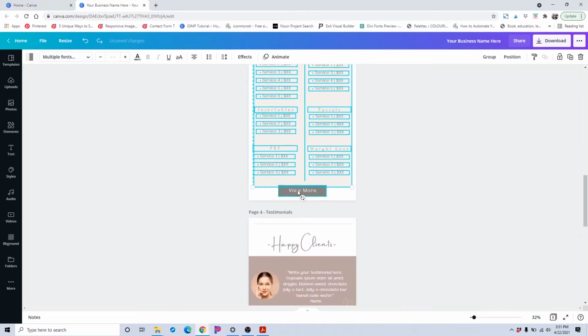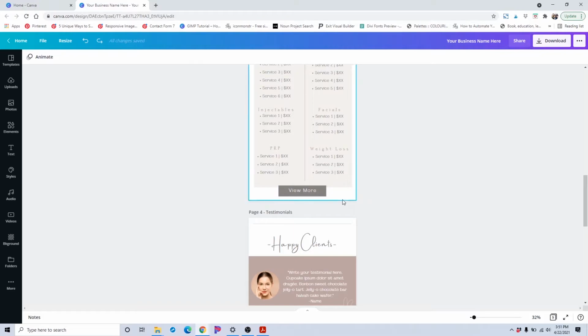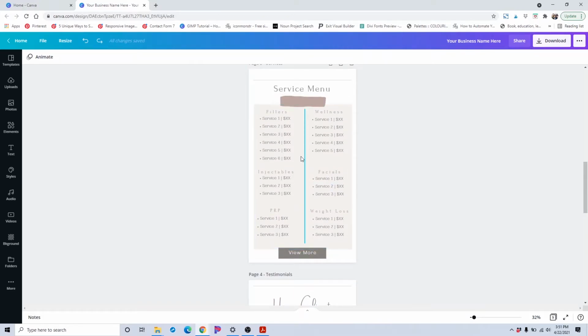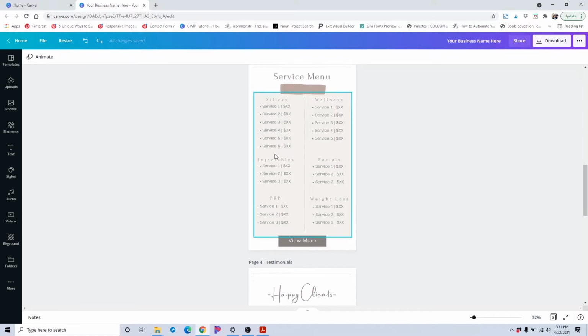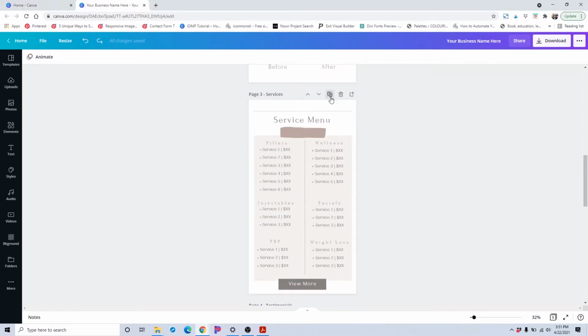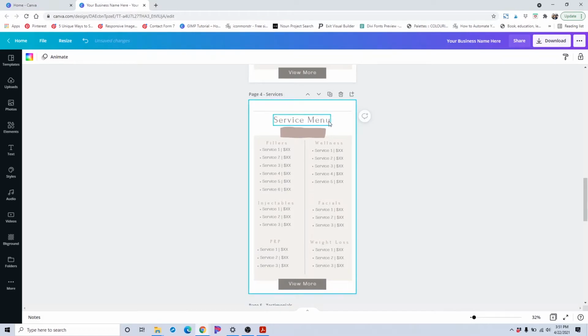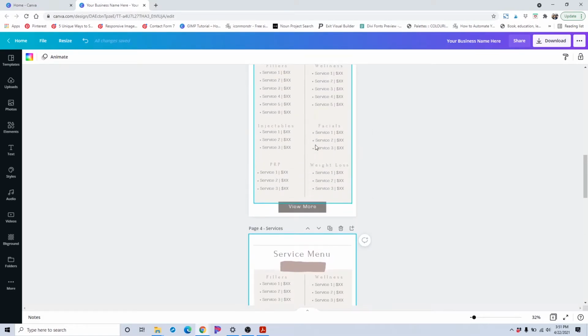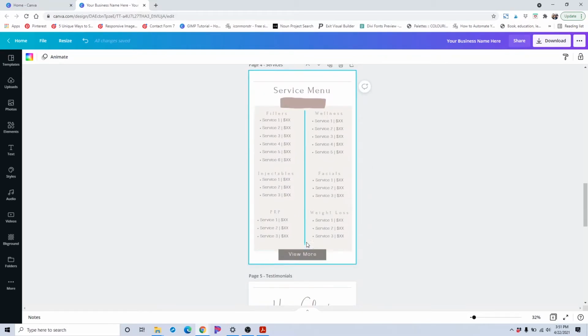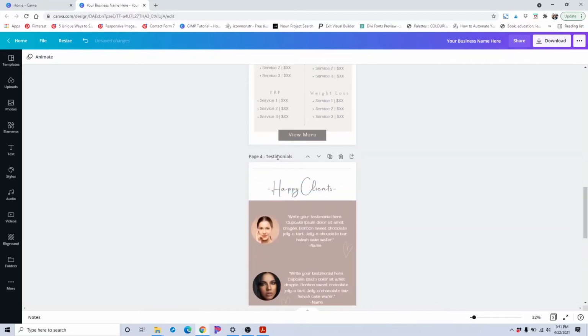So this view more button. There's a service menu here. If you have a lot of services and a lot of pricing that you want to put on, this doesn't cover everything. So what you could do is add another page. You could copy the page and it would make a second page and you would just put services menu 2, or you could just leave it as it is and put all the rest of your services. Or I included that view more link.